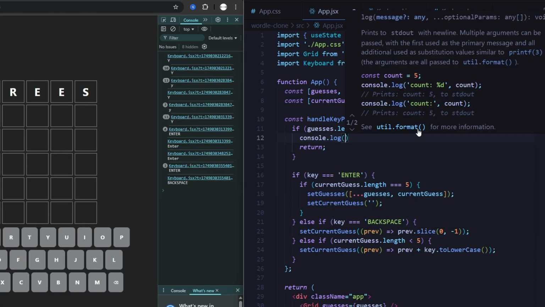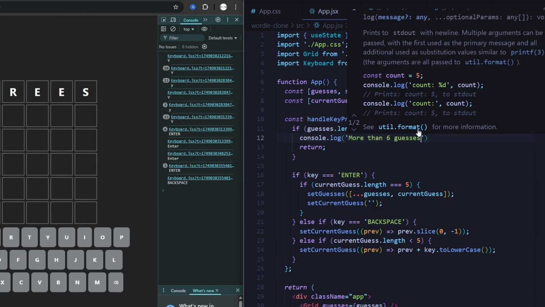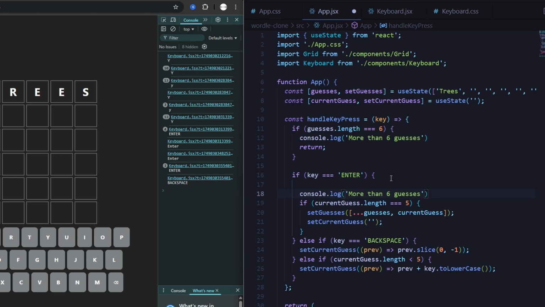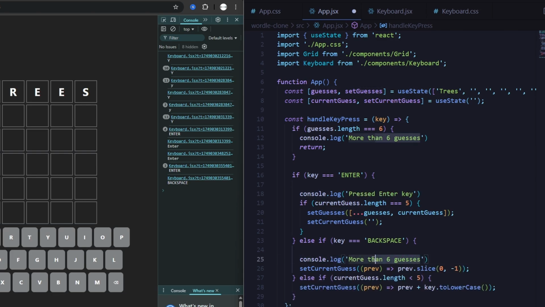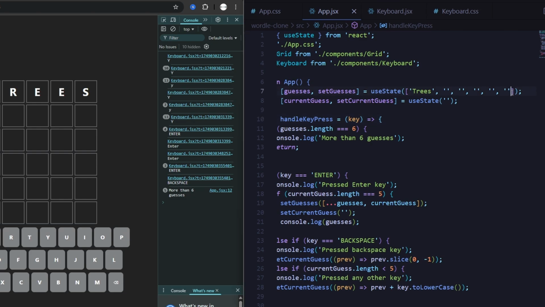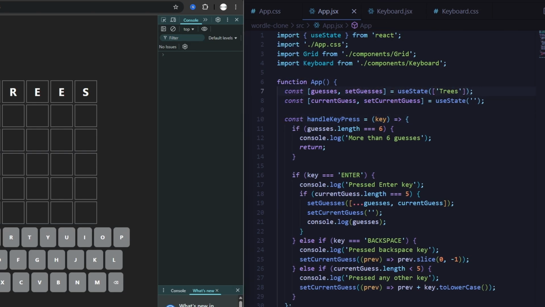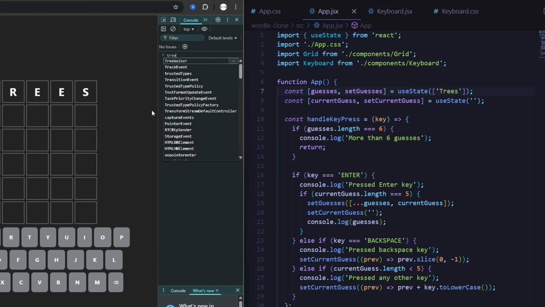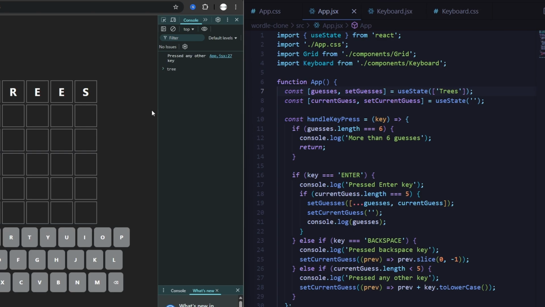Add in a console log here: more than 6 guesses, pressed enter key, pressed backspace key, pressed any other key. So here, let's just console log our guesses. So let's try and type trees. T-R-E-E-S, more than 6 guesses. Oh, it's because of this, right? Just have 1 character in there. We have trees as our first guess. Let's try trees again for our second guess. Don't type it there, type it here.